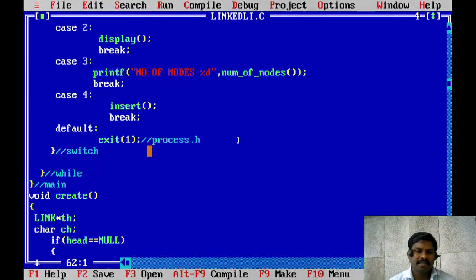So this is the insert. Please refer once again. In the next video we will discuss delete. Once we know how to create, insert and delete, then stack and queue are very easy. Thank you for watching.